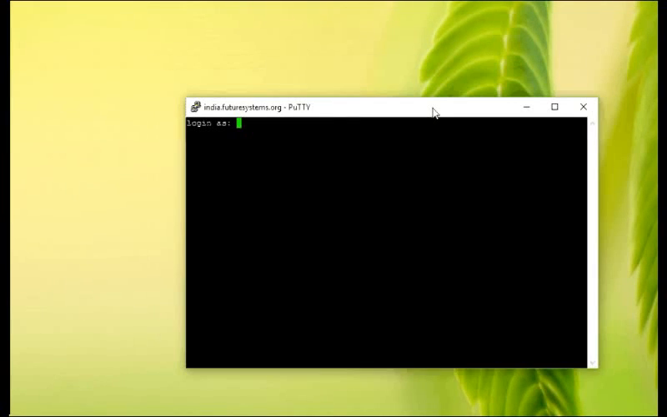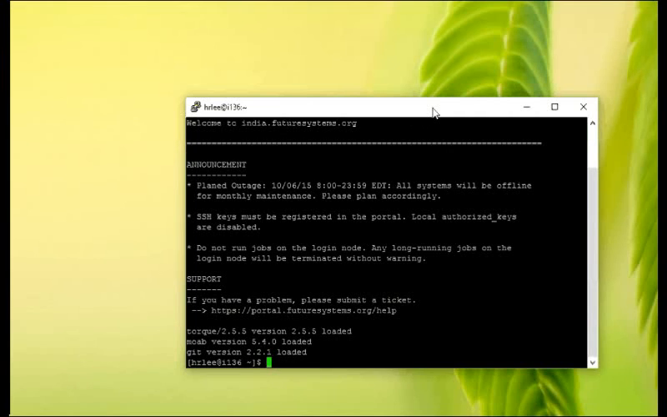Let's connect to india.futuresystems.org. First, I provide my portal username and the passphrase for the SSH key pair. Okay, I'm in the FutureSystems login node, India.